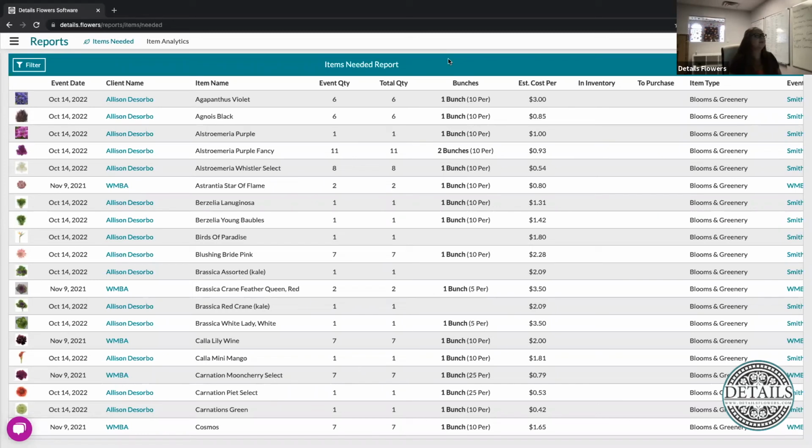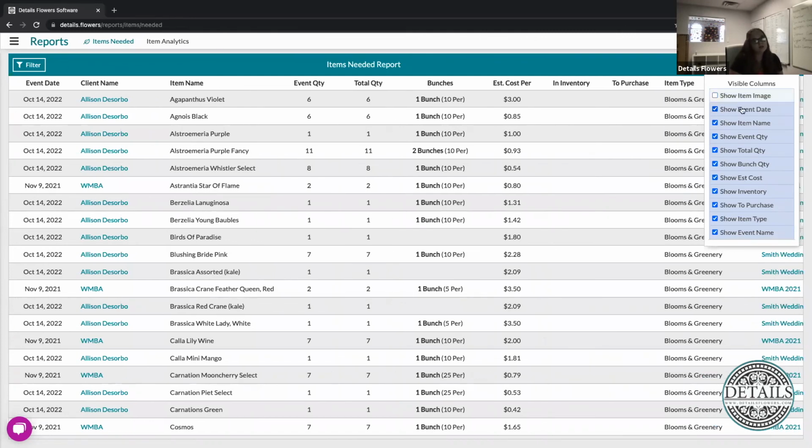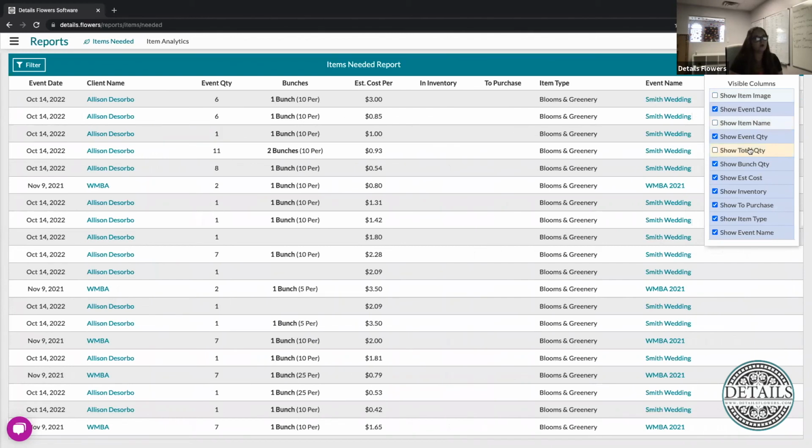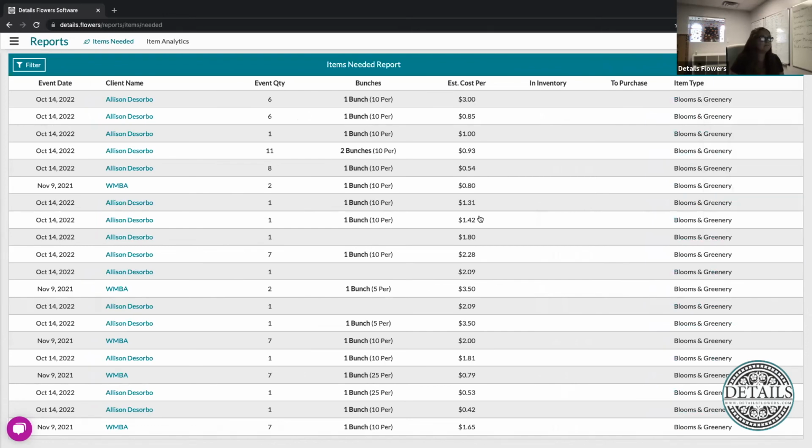But in addition to what you see here, you can also choose to hide or display any information that you want. So right now I have every column that I have an option for to be visible here, but I can also uncheck any of these as well. So if I don't think that my client's name is really going to be of any value to the wholesaler to know, I can take that out, or I can not show the event name. So anything that I want to take out or add in, I can do so here as well.